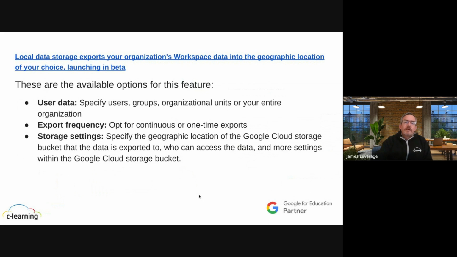This is a local data storage export. This is all to do with geolocation. So the available options, as it says on the screen there, when it comes to where you're keeping your data, obviously with Plus and Standard, you can select a data region that you specifically want your data to be held in.